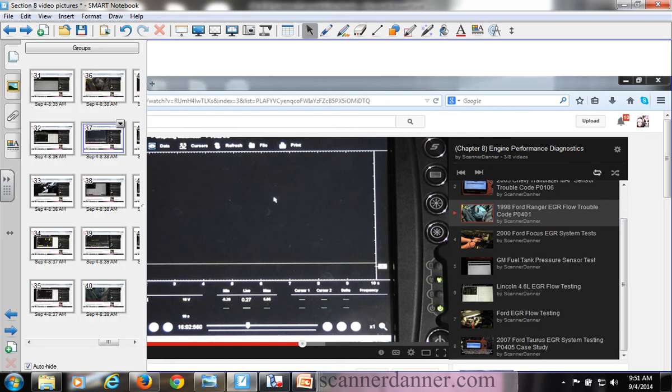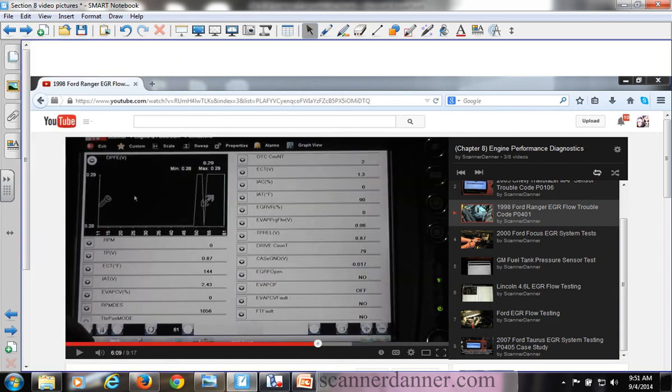Next image, scan data 0.29, just showing the 2. It's okay to be a few hundred millivolts off. Remember, we're using a different ground location most of the time than the computer's using, so voltages will be slightly off.